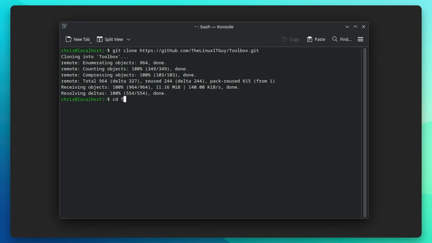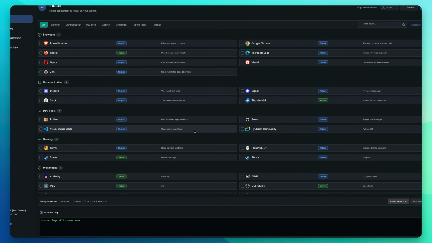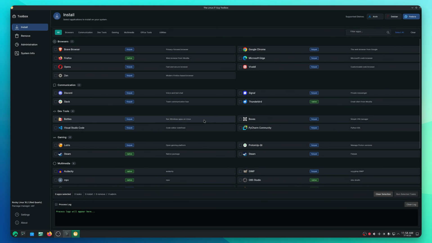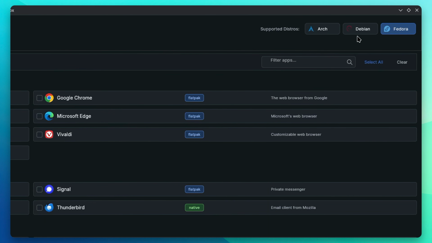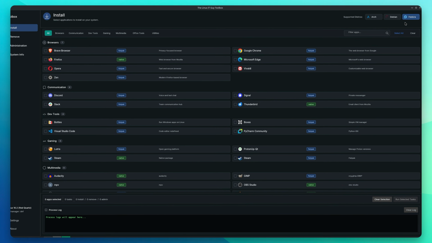All right, and then we want to cd into toolbox, and then we're just going to do a ./start, typing Linux IT guy Toolbox. Press enter, and this brings up our toolbox. In the right hand corner, we've got supported distros. This app does support Arch, Debian, and Fedora, which really in this case we should have that say RHEL, because Rocky Linux is based off of Red Hat, so is Fedora.